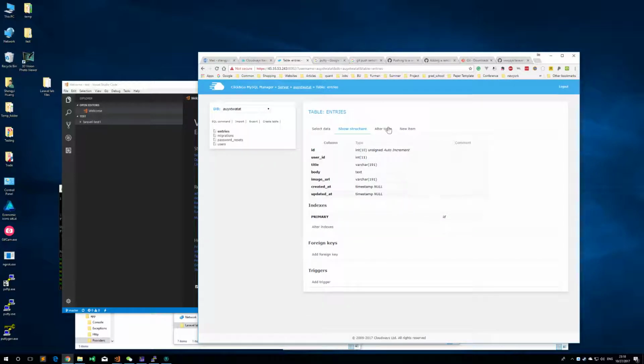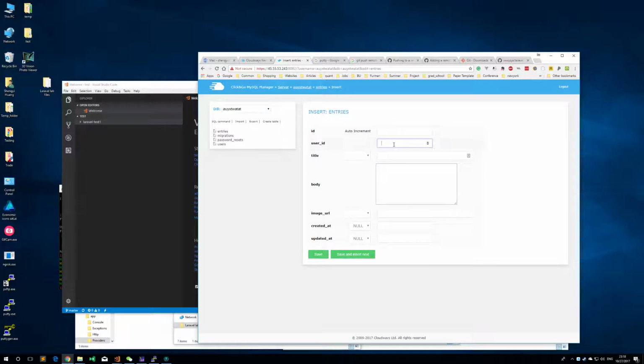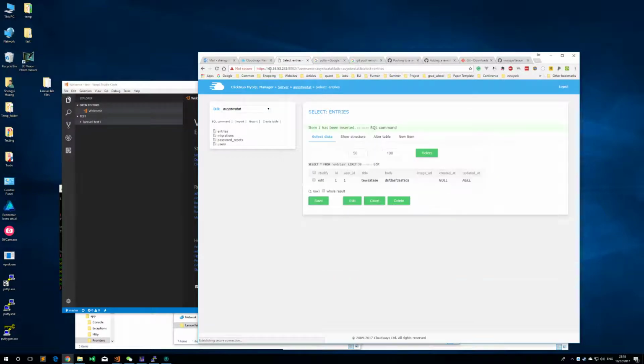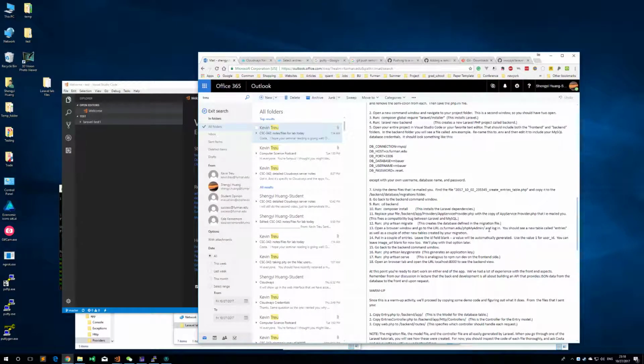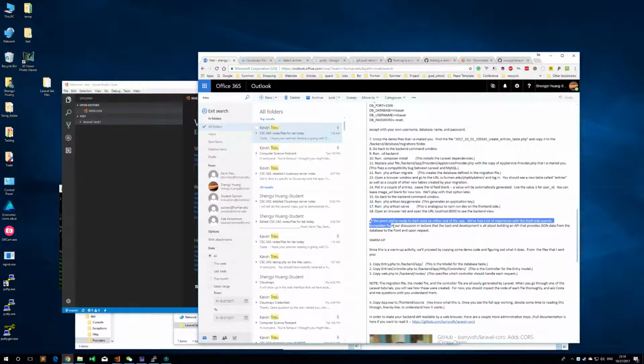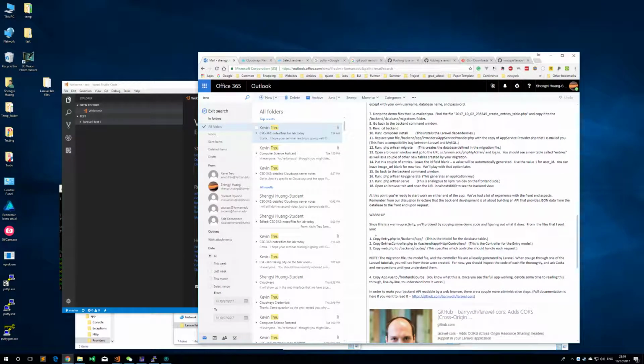So I'm just gonna go in there, new item, user ID 1, and then save. Okay, put a couple entries, go back to the... Yeah, so we don't need to do this, and we don't need to do this, because it's already being run. Let's see. Yeah, and then a couple more things.